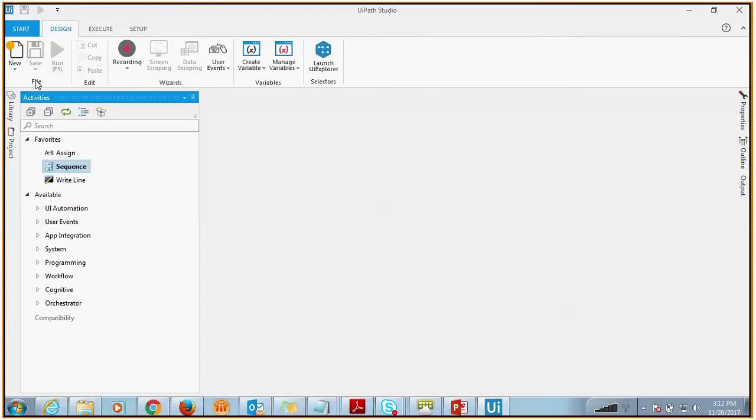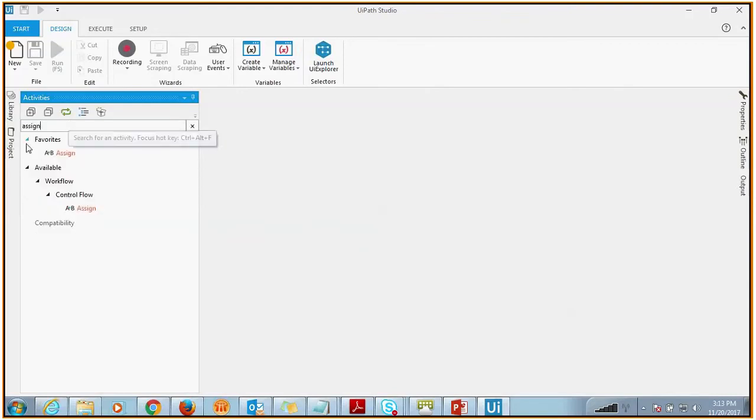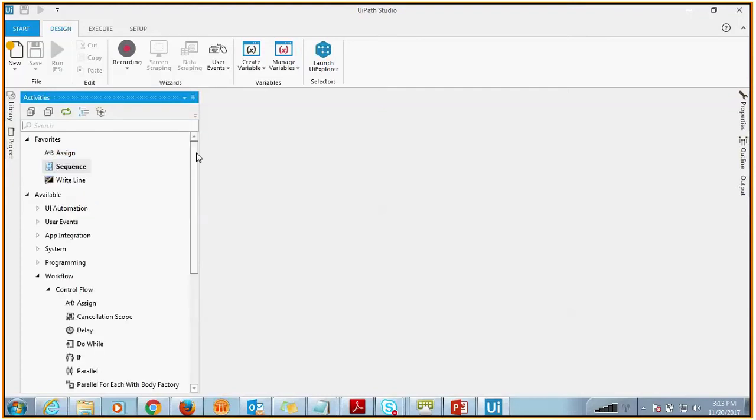UiPath Studio basically has these panes, so let me go through them quickly. On the left-hand side, you see these activities. The activities are the ones you will need, and you don't have to remember all of them. Everything is searchable, so whatever you want to do, you can type it here. Say I want to assign a variable: type "assign", and this is the activity. We will go through this, and I will show you some samples also.